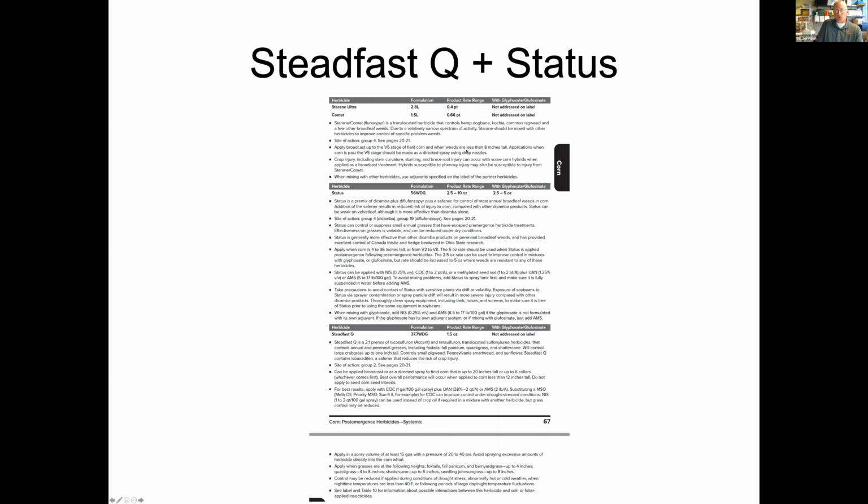Well, let's say your retailer doesn't carry Impact, but he carries Steadfast. And we know if we add some Status to that, we can pick up the broadleaf weeds. So here's our Steadfast write-up. Here's our Status write-up. Here's the rate range. So again, with something like Status, you're going to apply this when your corn has to be at least 4 inches tall, but not taller than 36, or the V2 to V8 growth stage.